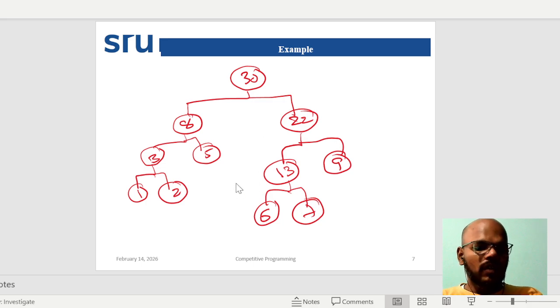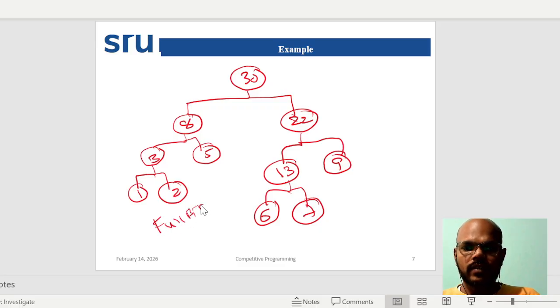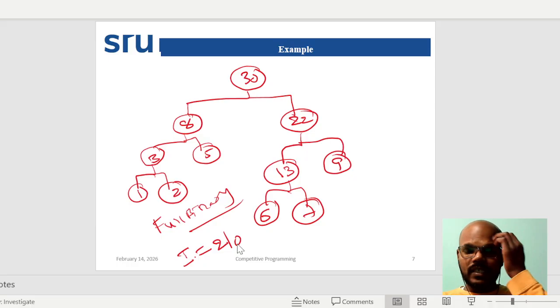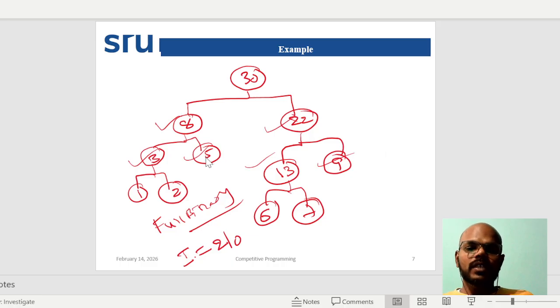Okay. So now it is a full binary tree. Why are you calling it a full binary tree? If every internal node has 2 or 0 children, then we can say it is a full binary tree. So now you can see what the internal nodes are. This is an internal node, this is an internal node, this is also an internal node, and so on. An internal node should have 2 children or 0 children, then we can say it is a full binary tree.